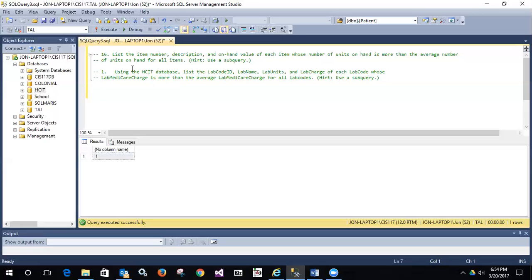Hint, use a subquery. And what both of these are trying to tell us with the use of a subquery is we need to compare to a number that we don't know. It's also a number that could change over time. So we want to determine that number, in this case, the average number of units on hand for all items. We want to determine that number dynamically at the same time that we compare on that number. So that's the subquery.